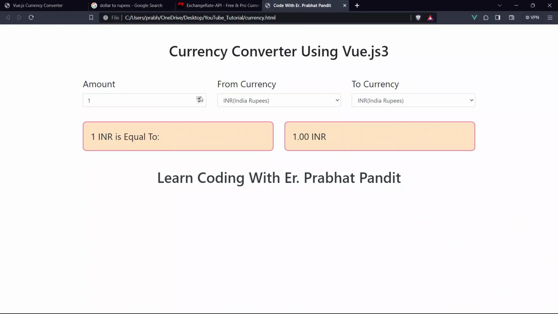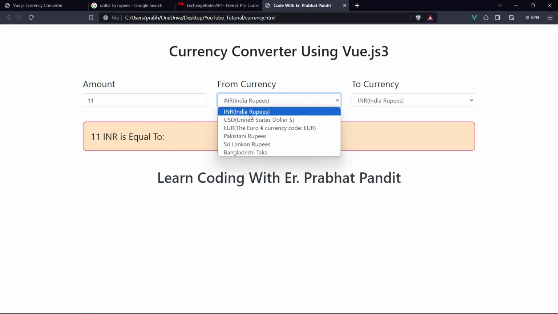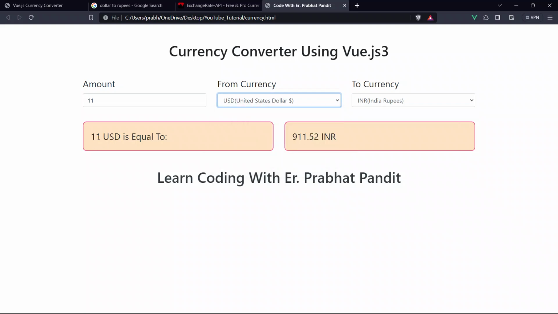Okay, so guys, now just change your value. So see guys, this value is being changed, and this value is also being changed. Okay, so 11 INR equals 11.00 INR, which means our code is working fine, because you can see here from currency is INR and to currency is INR. Let me change the from currency to USD. So see, 11 USD equals 911.52 INR. Okay, so now give this to euro. So see, 11 euro equals 997.67 INR.